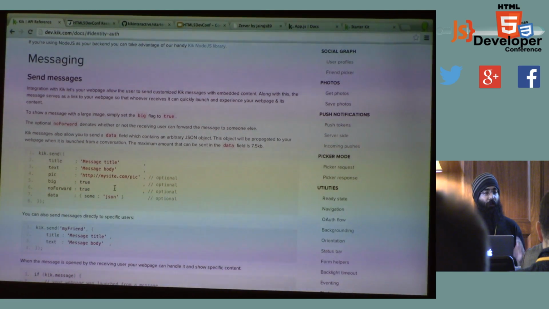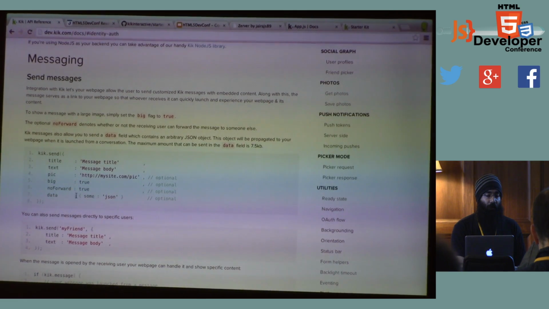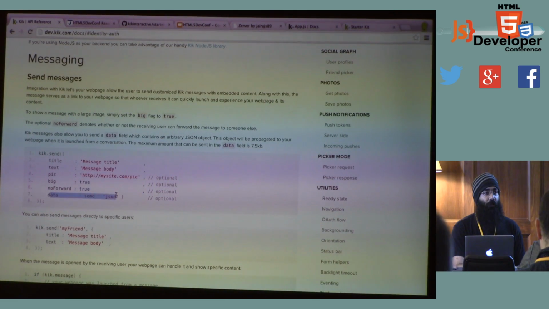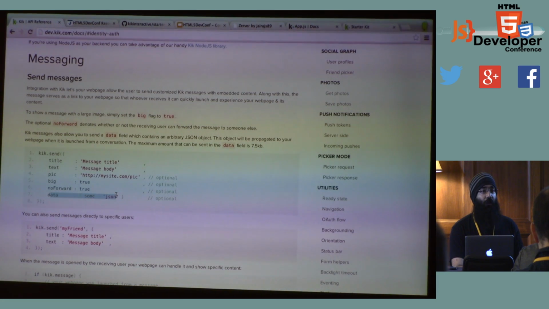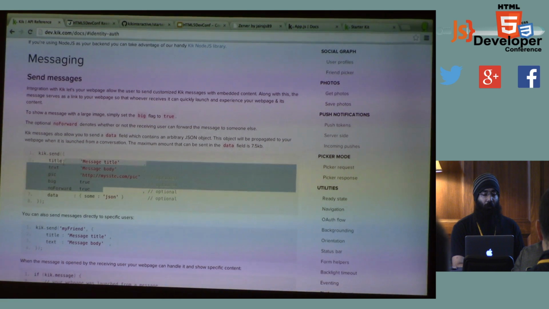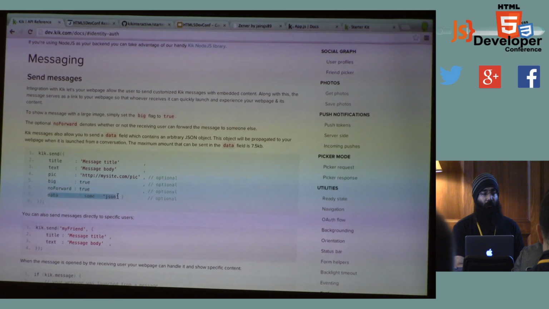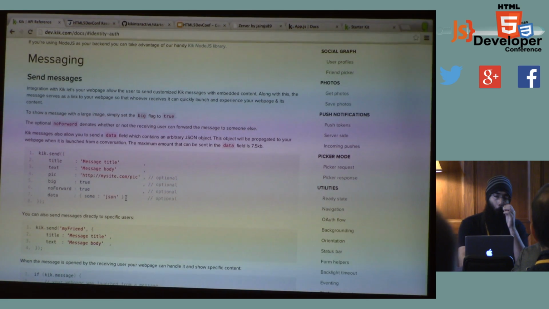So that's how the message looks, right? The data is about once the user opens the message, when they tap on the message and it opens your web app, what happens then? That's what data is. We'll pass this data on to your web app. So this is all what you see, and then this is functionality, what you get.